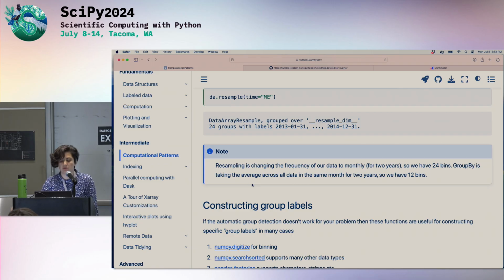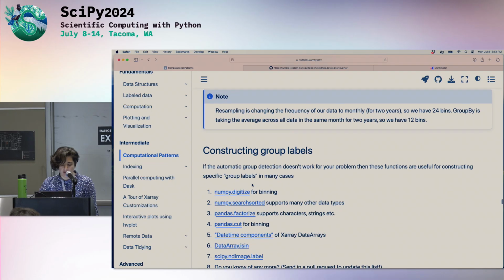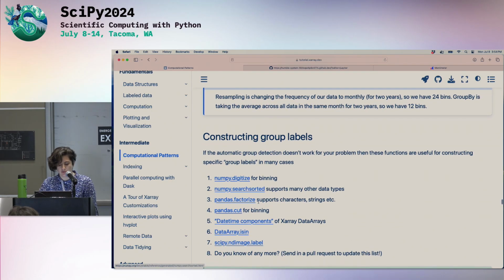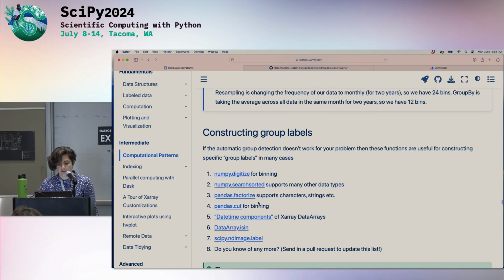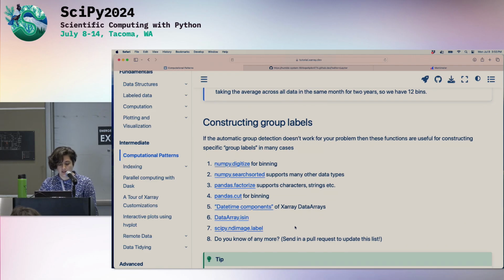Those who have done machine learning work know that having a data set that has all the labels associated with it is usually one of the hardest parts, creating that data set. And there are some good functions that you can use for creating these labels and these groups for you, so that you can use group by. So there is NumPy digitize, there's NumPy searchsorted. I'm not going to go over all of these, but please feel free to take a look at this.